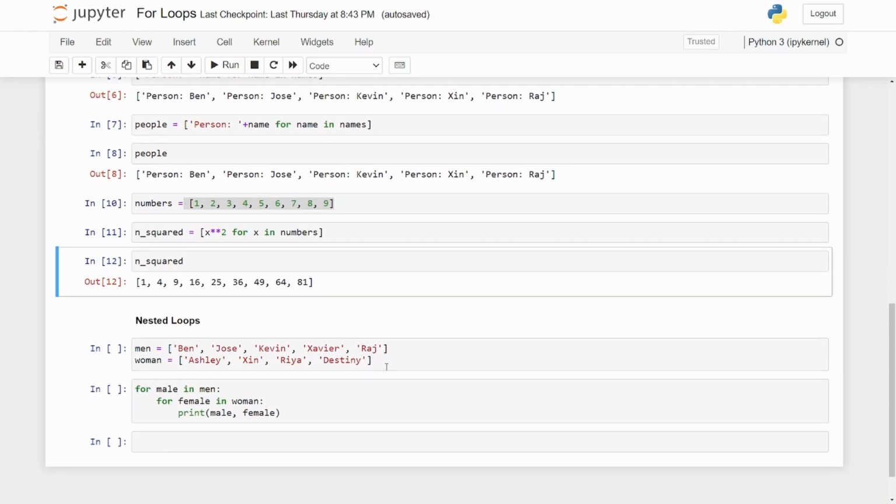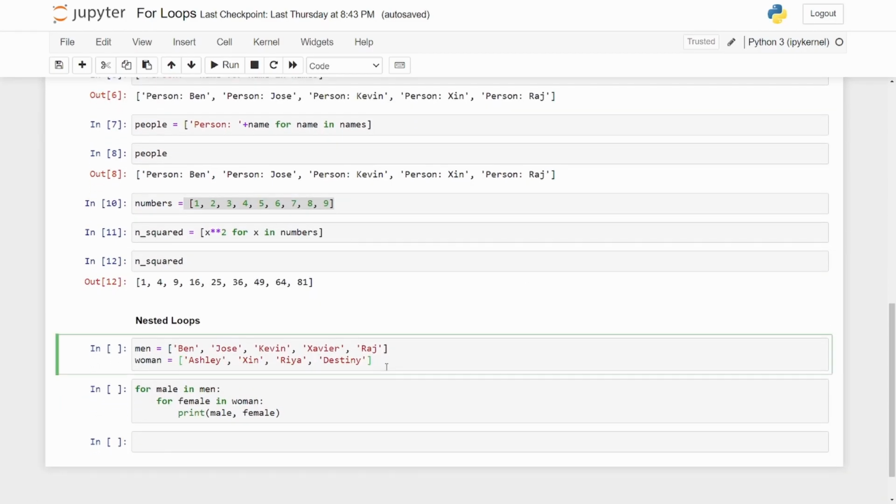And now we're going to get into the last example, which is nested loops. Here, essentially what we're trying to do is look at the structure when we put a for loop inside of a for loop. So here we have 2 different lists. Lists are going to be names. So we have names, Ben, Jose, Kevin, Xavier, Raj for men. We have Ashley, Shin, Ria, and Destiny for women.